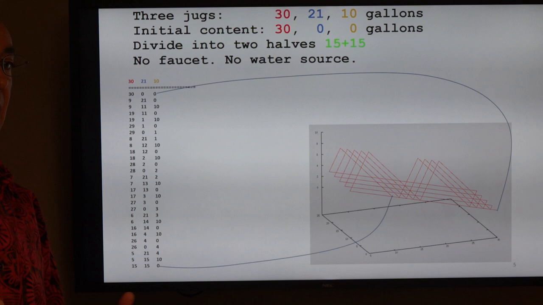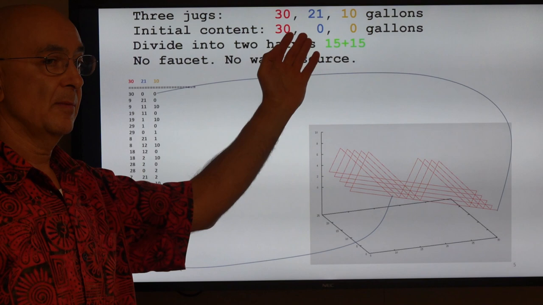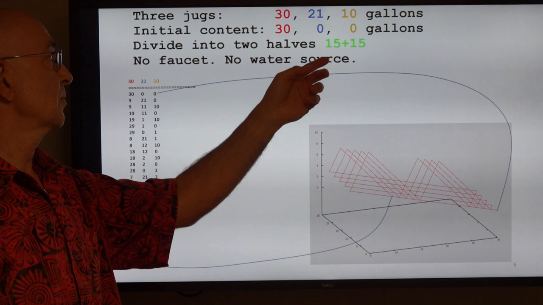The question is, how would you compute this complicated number of steps on paper and pencil? It's really, really difficult. Of course, you can have a whole category of this kind of problems. You can have different volumes. You can search for 16 instead of 15. You can search for 17. You can come up with your own numbers, right?